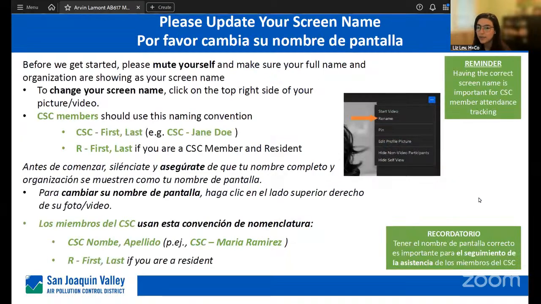So we will keep moving through our housekeeping slides. Here you see our typical naming conventions. As usual, we ask for all of our CSC members to label yourselves with your Zoom name and including the letters CSC in your name. And for residents who are a part of our stipend distribution program, we also ask that you indicate that with the letter R. And we always mention that this is just extra helpful for us and our attendance tracking and making sure that we get those stipends out to you.